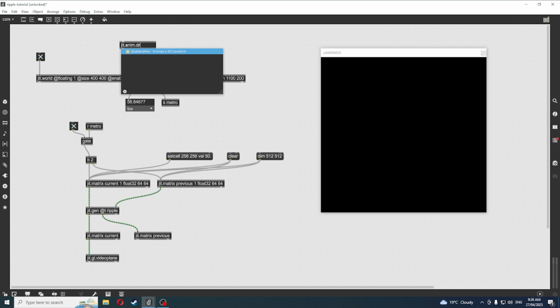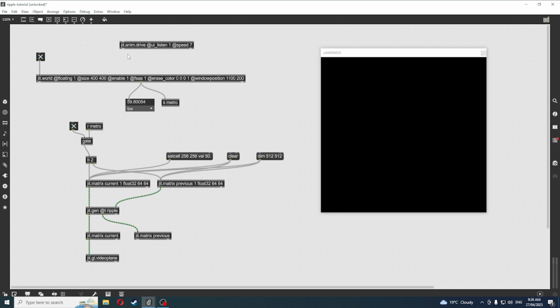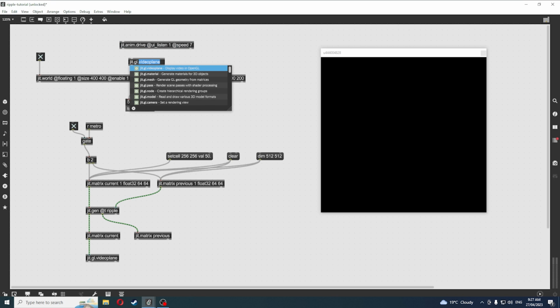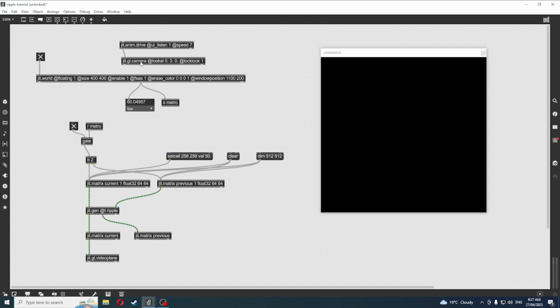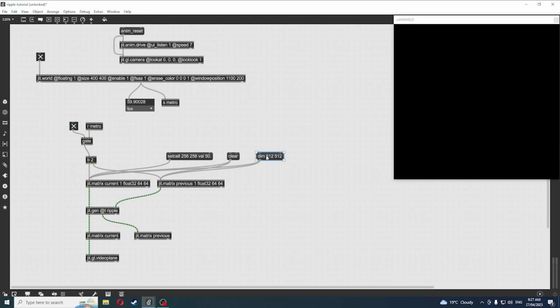We'll create a jit.anim.drive object to control a camera object so that we can move around the model space with the WASD keys. We'll also change the dimensions back down to 64 by 64 for clarity.